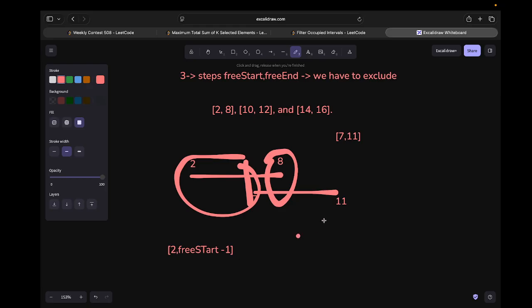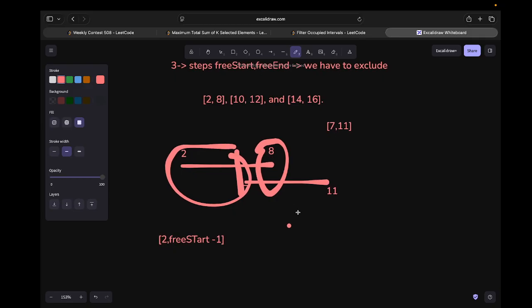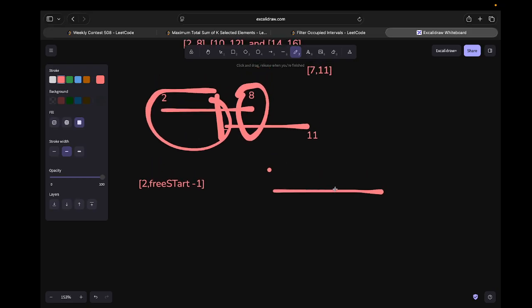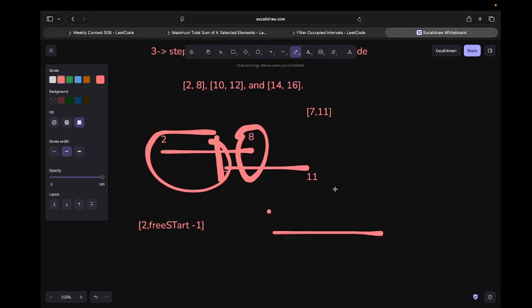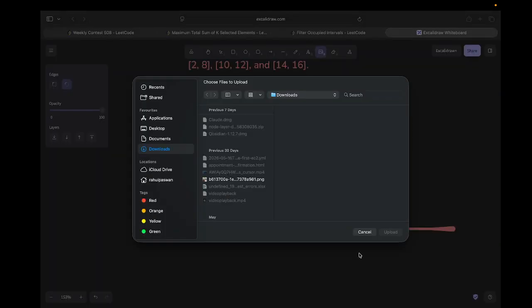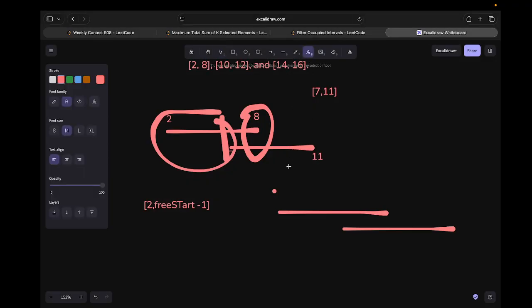And similarly, there is another case, which I will write here. So the first is 7 and 11, and the second is 10 to 12, right? I will write it here, sorry for that. So this is 7 and this is 11, this is 10 and this is 12.